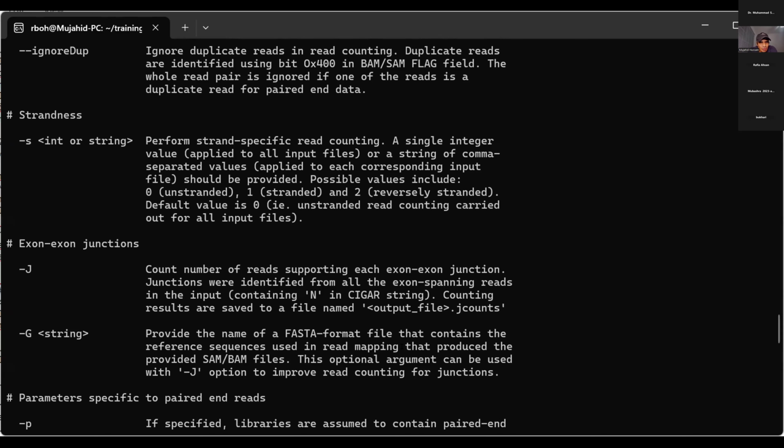Now I'm going to open my PowerShell so we can go through the coding part.